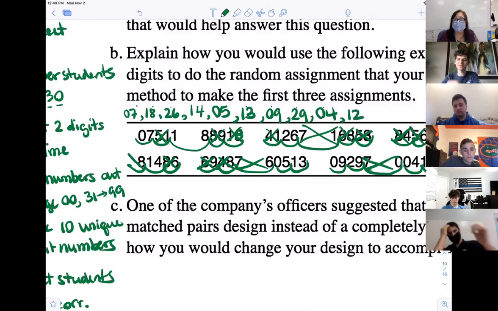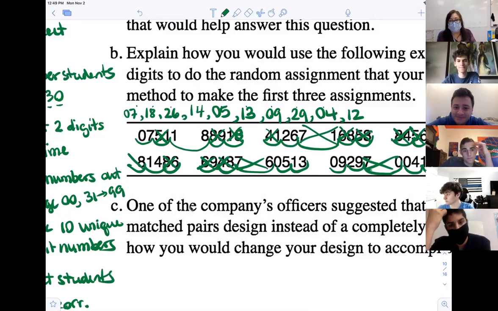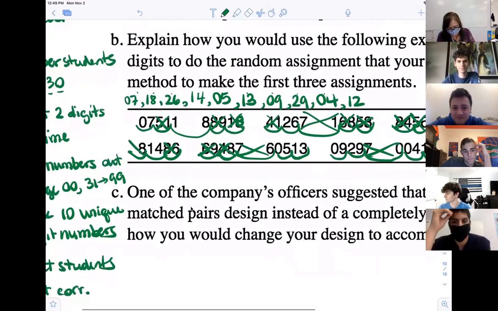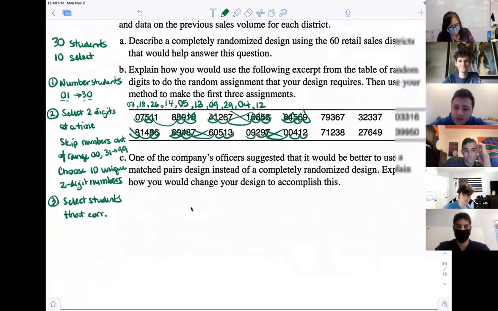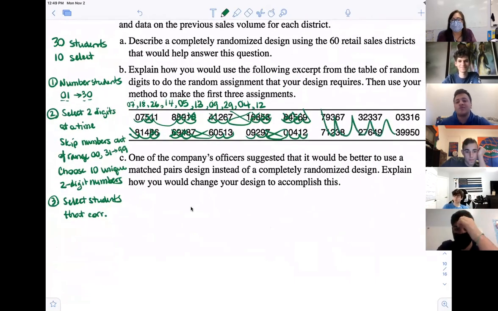Now, let's pretend we needed to pick more than that. We would just go on to the next line. Anyway, let's pretend that these didn't exist. We would skip to the next line and we would continue. Okay?